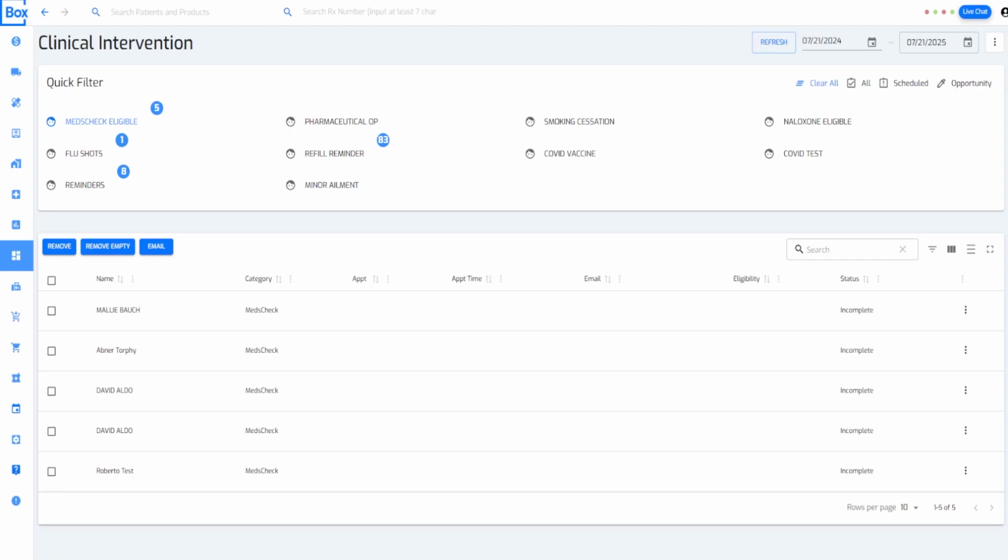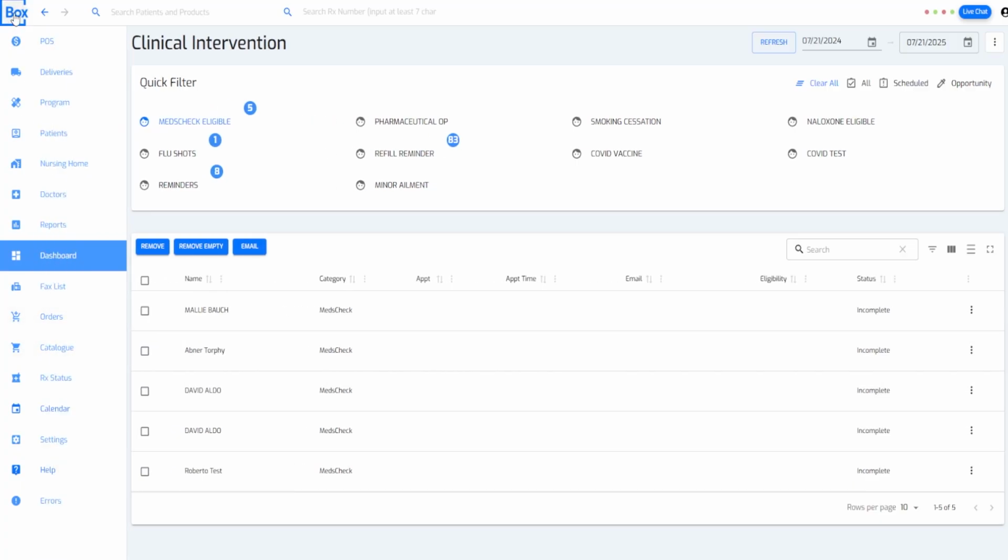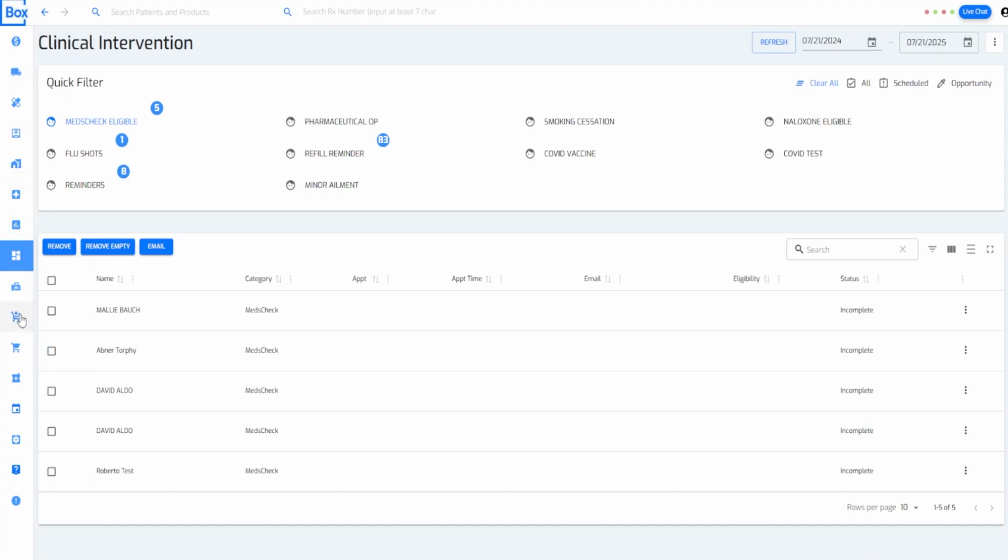Let's go over the Catalog tab and ordering. Those two tabs are right beside each other, so you can see Catalog and Orders. Let's jump into the Orders one first.